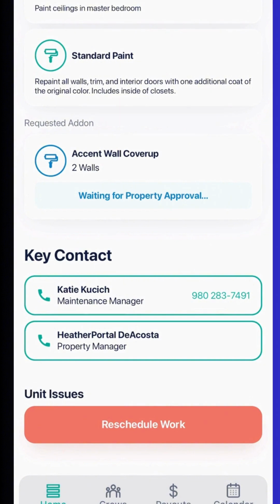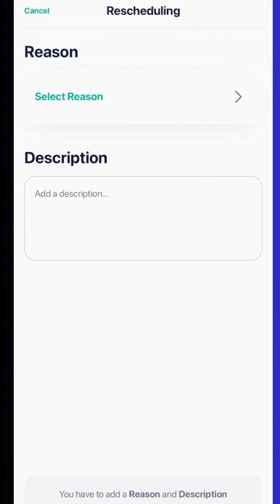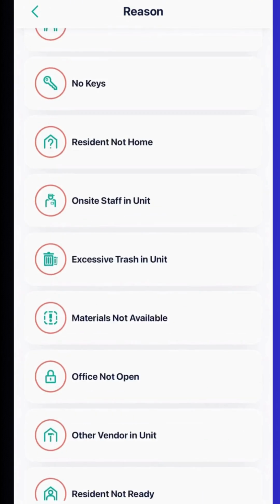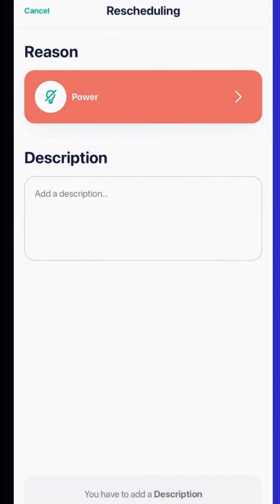The other icon here says reschedule work. This is in the event that you show up to the property and the unit is not ready to be completed. Maybe there's no power, no water, whatever the reasoning may be, you can select it in this list. It'll ask for a description, and then that is going to send to inform RentReady and the property that the job needs to be rescheduled.